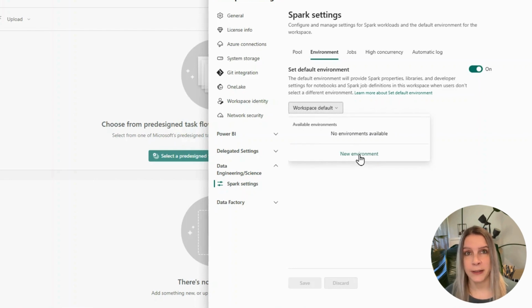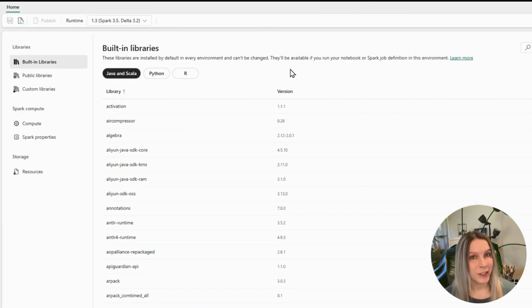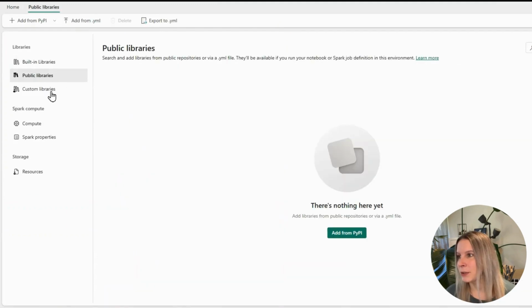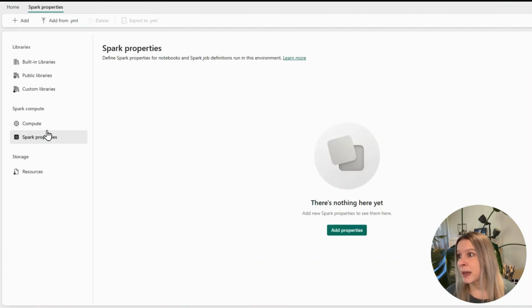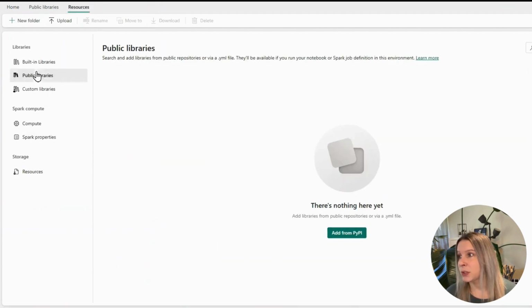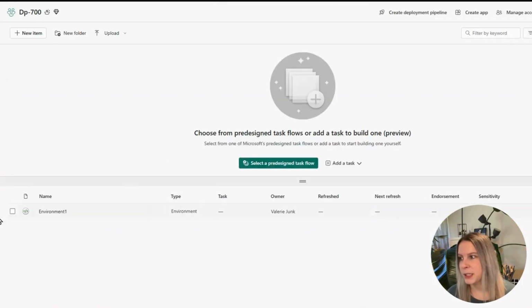I can create an environment myself. So I click on New Environment and I give it a name. A new environment is created, and now a new window opens. What can I see here? I can see all the built-in libraries. I can see some public, custom. I also can configure some things of my pool, properties, and resources.